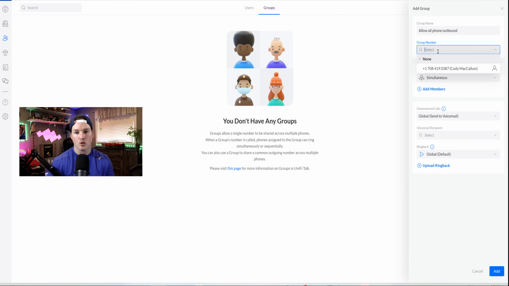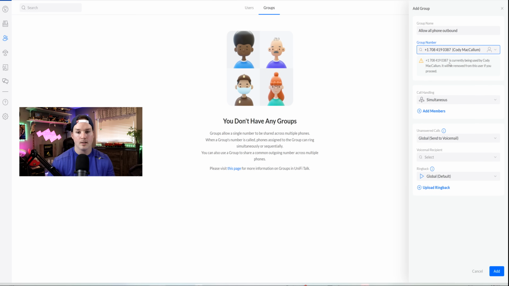And we're going to give it a group number. And that group number is the one that's currently associated to the Touch. And it says this number is currently being used by Cody McCallum. It will be removed from this user if you proceed, and that's okay because that's what we want to do.